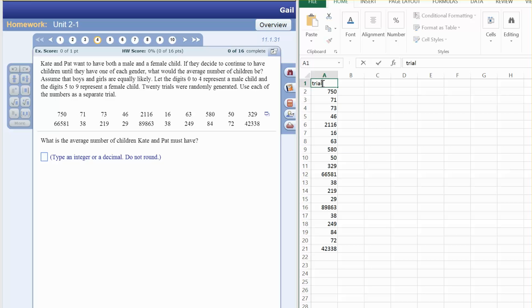Then here I'm going to say at the top, just to keep me straight, this is the trial, and this is the outcome. And what is our random variable here? Our random variable is the number of children. So let's count how many children they have. And really you don't even have to do the outcome. You can just count the digits.